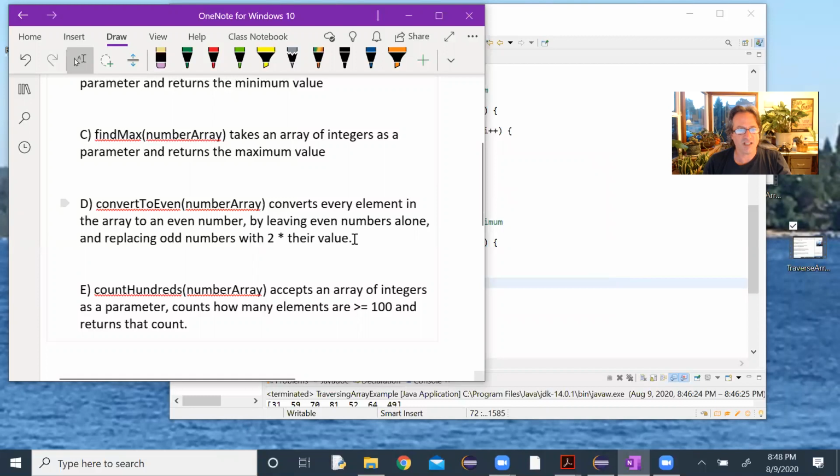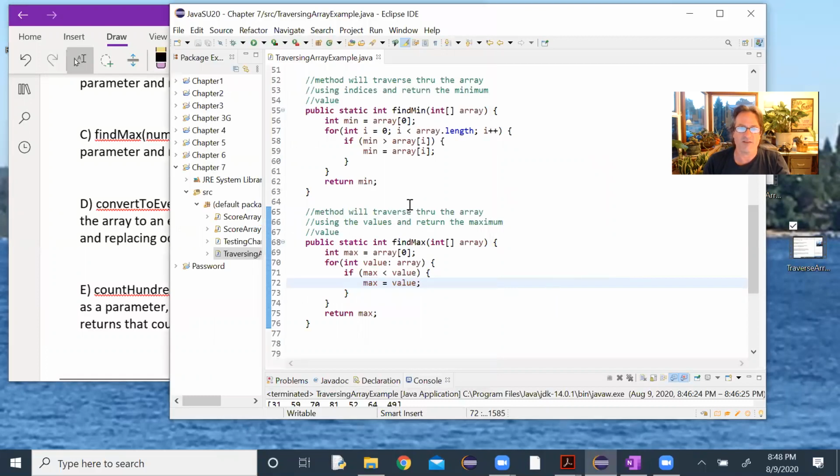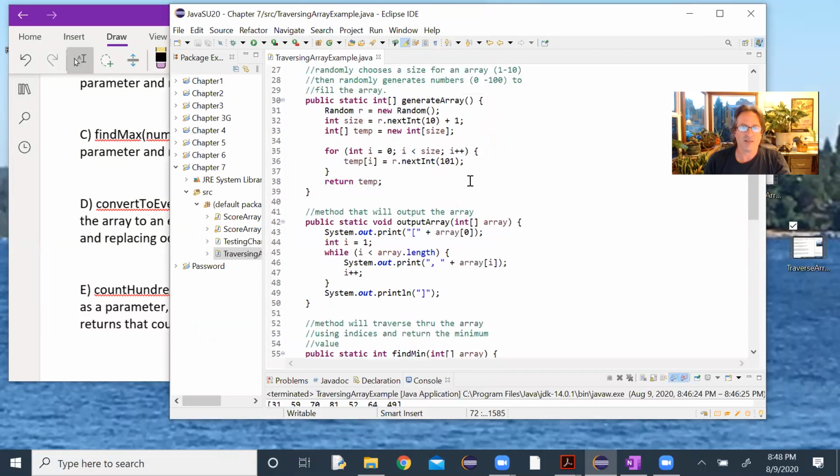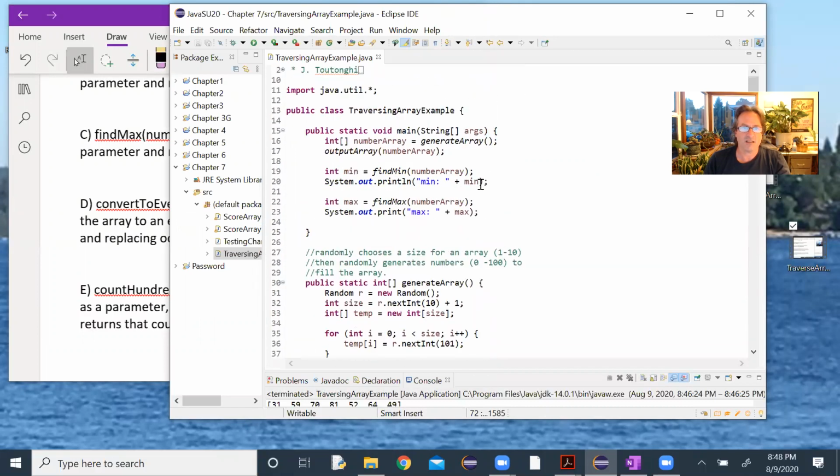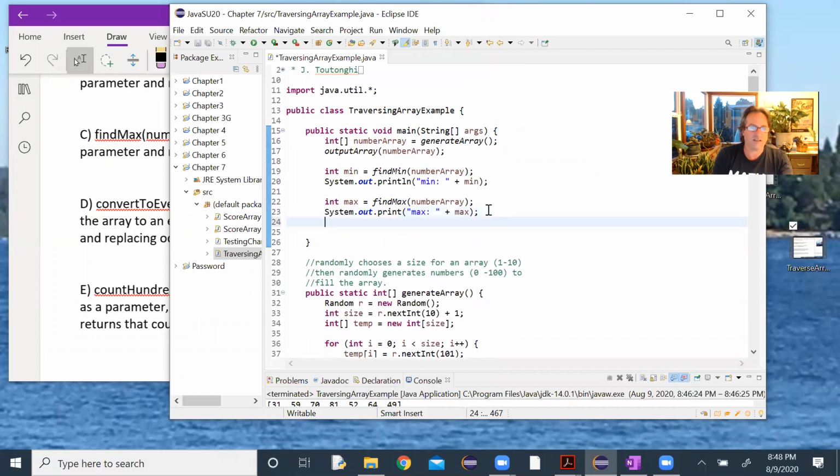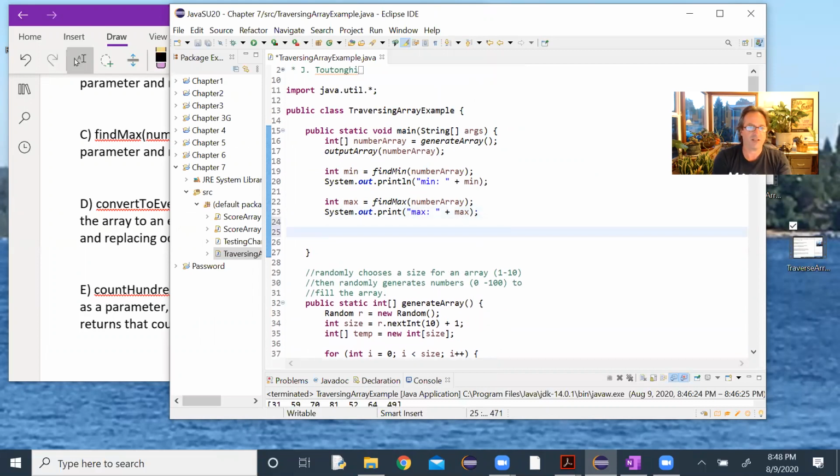So since we're changing the values in the array, we have to loop through the indices. We cannot loop through the values. So we'll go back up to main and we'll call this guy. We're calling it convert to even, and it doesn't return anything. We're sending in this number array.